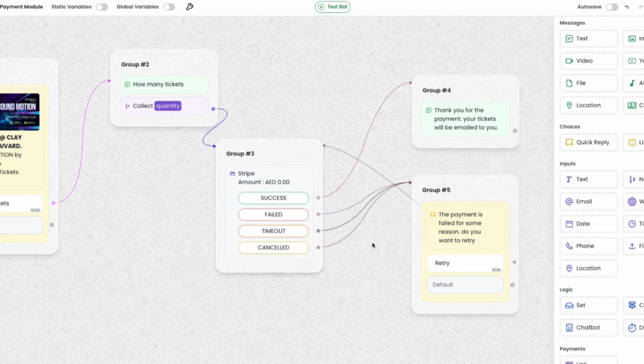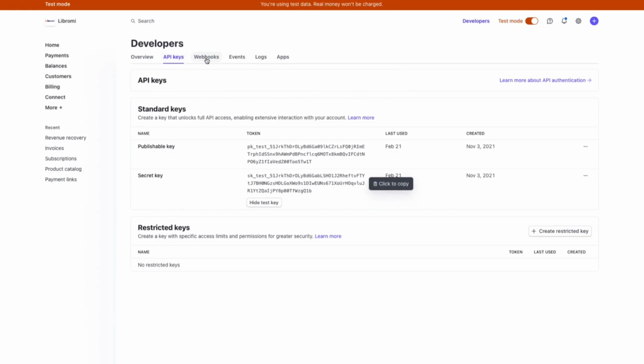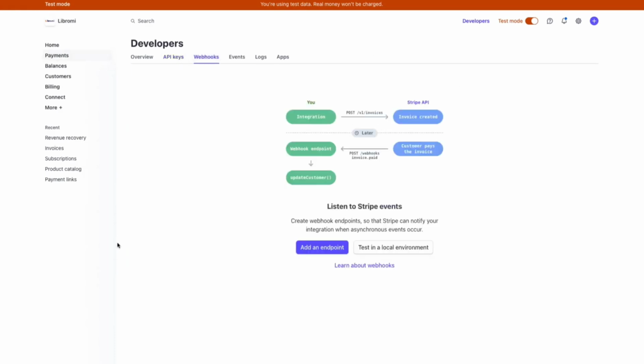And for the timeout also, we can send the same message, and if it is cancelled also, I'm sending the same message. But in an actual use case, you can define a different message for each status and continue building an advanced chatbot.